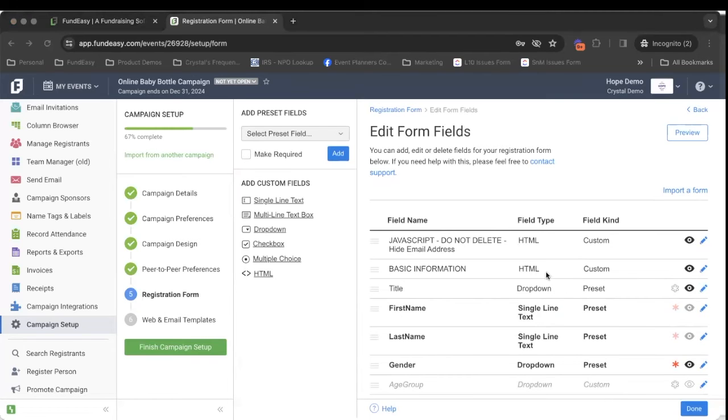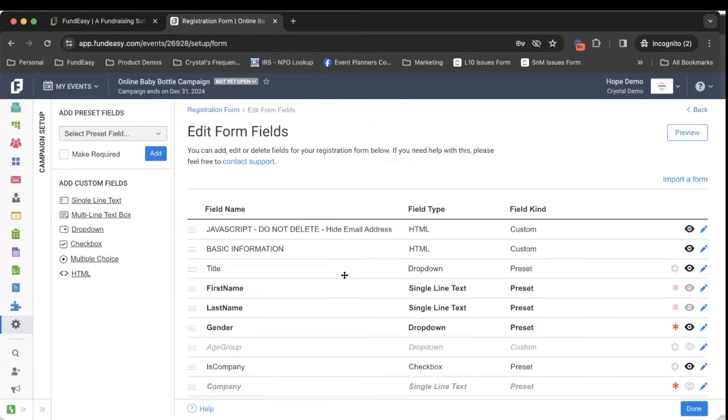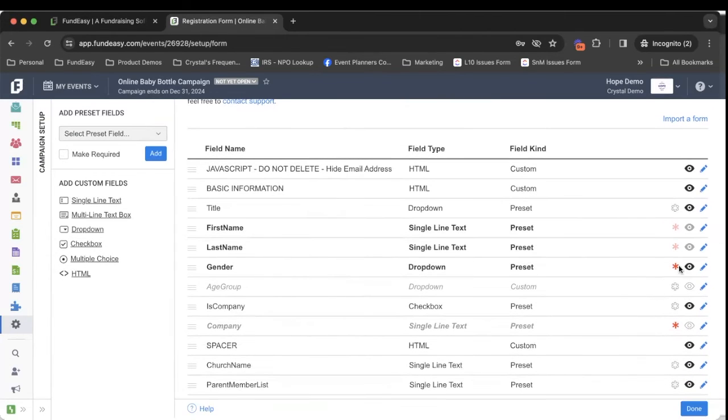Next, we're going to click on the eyeball to hide some fields. Let me collapse this view right here so you can see this a little better. Just a general overview of these. The red asterisk means this field is required. The eyeball means that that field is shown. And the pencil allows you to edit some things within that field.